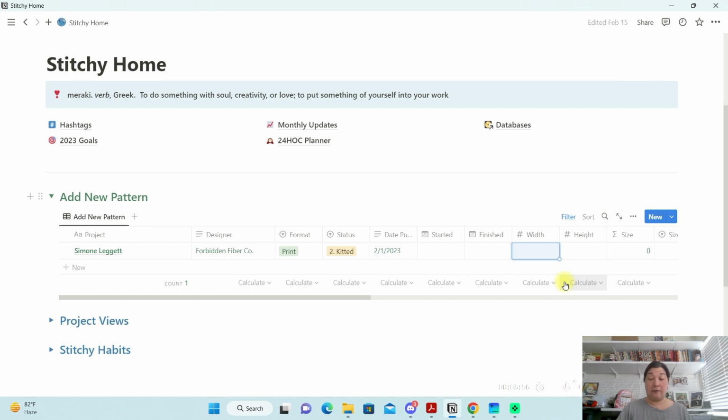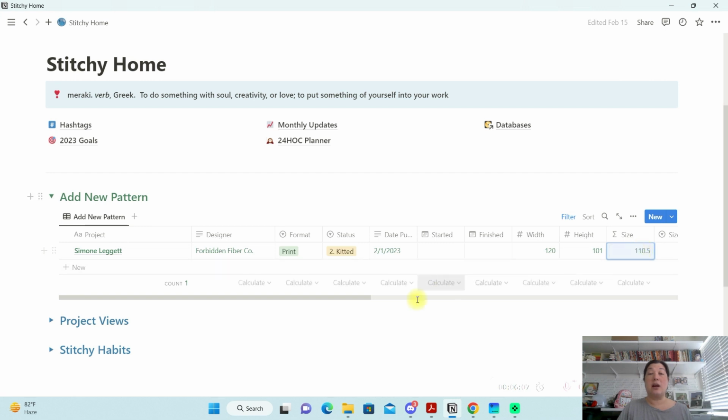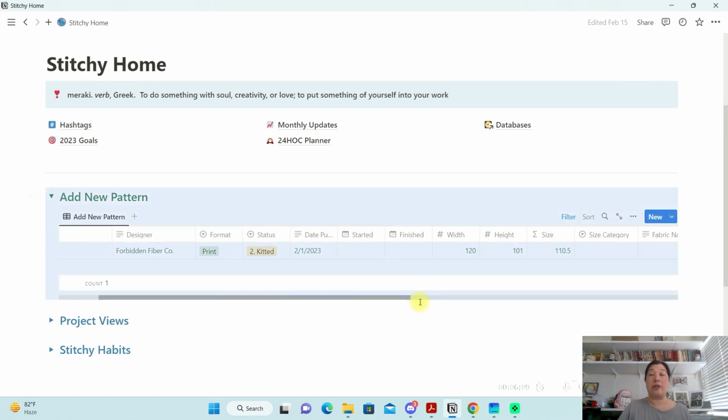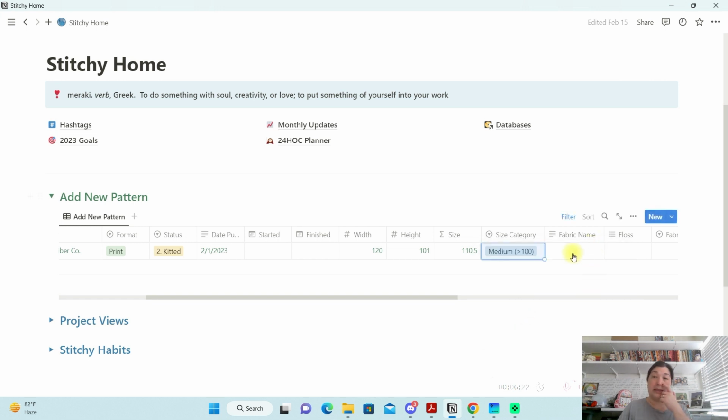And then I enter the information on the size, and this is going to be the stitch count. So this is 120 wide by the height is 101. I have it set up to automatically calculate the size, which is the average. And then I pick the size category here based off of this average size. It's 110. It's between 100 and 150, so this is considered a medium for my purposes.